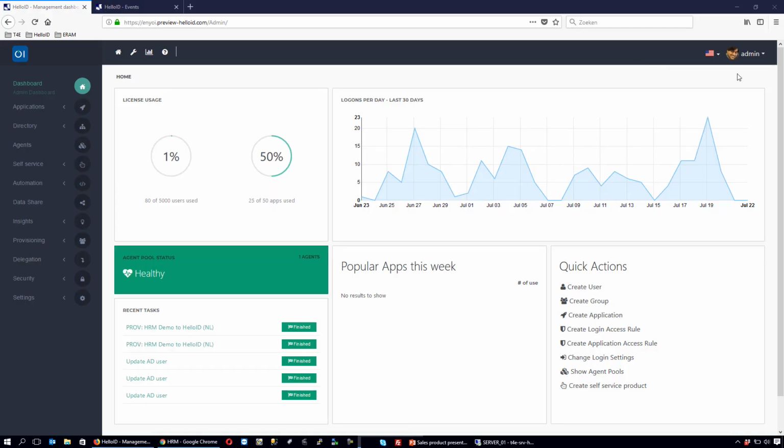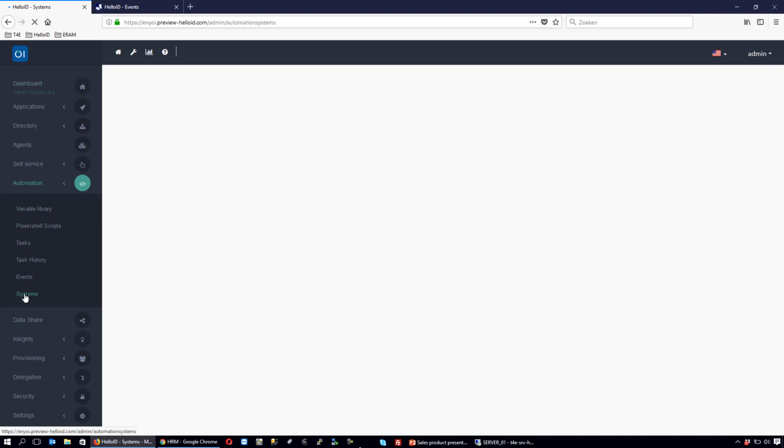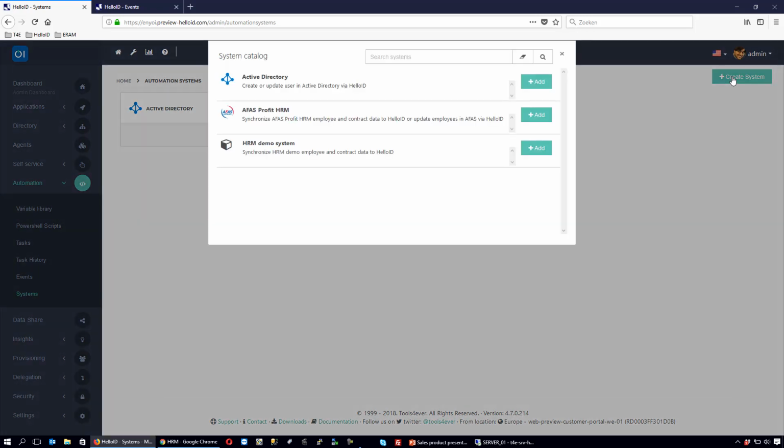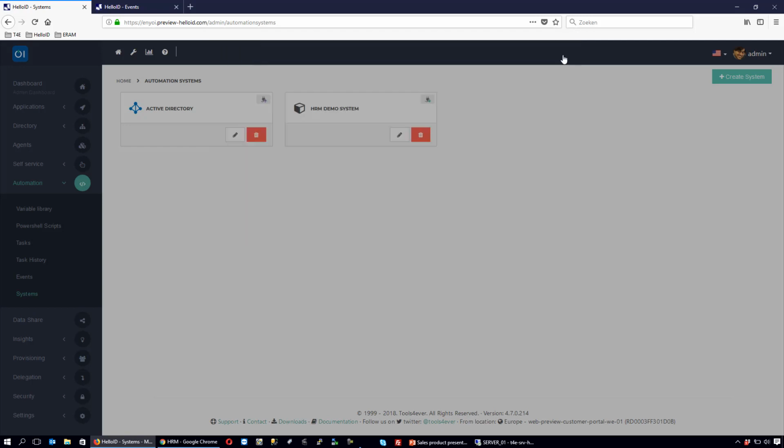So now I'm logged into the portal as admin, and here is a new section. In automation you have this option now, systems, and in the systems menu you can start adding new systems. I have a source system, HR demo, and a target, the Active Directory. If you like, you can add more systems to the configuration. This is a very limited set, but in the coming months we will be adding more and more systems to HelloID. If you have any requests, please send them to us, and then we will add your system of choice to this catalog. So for now it's a limited set.